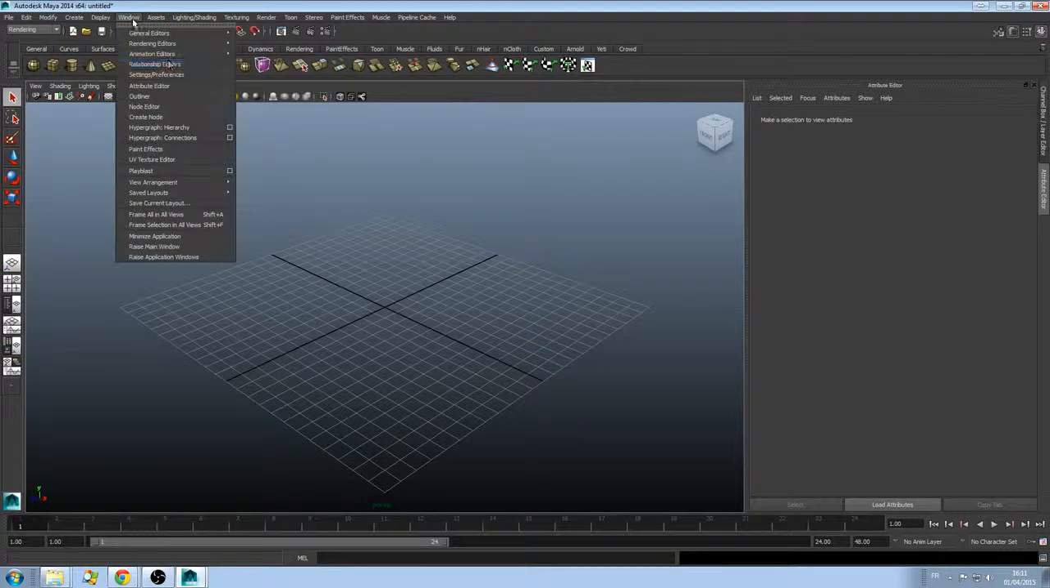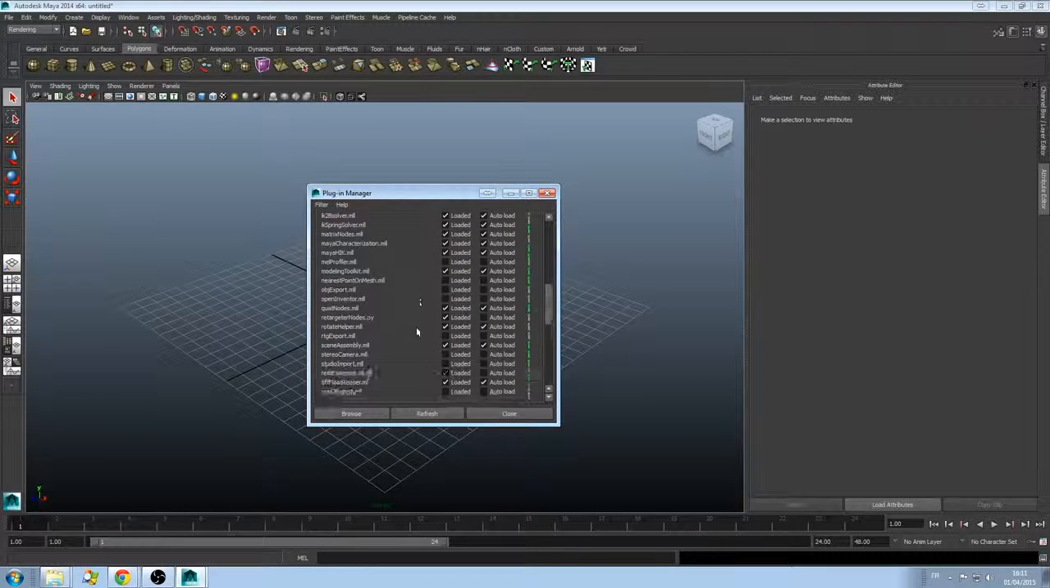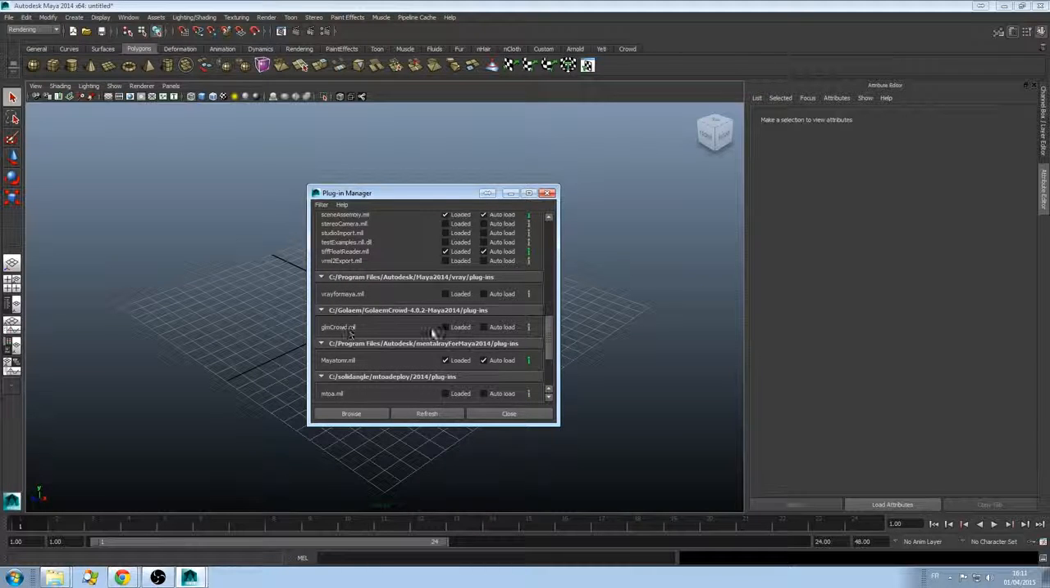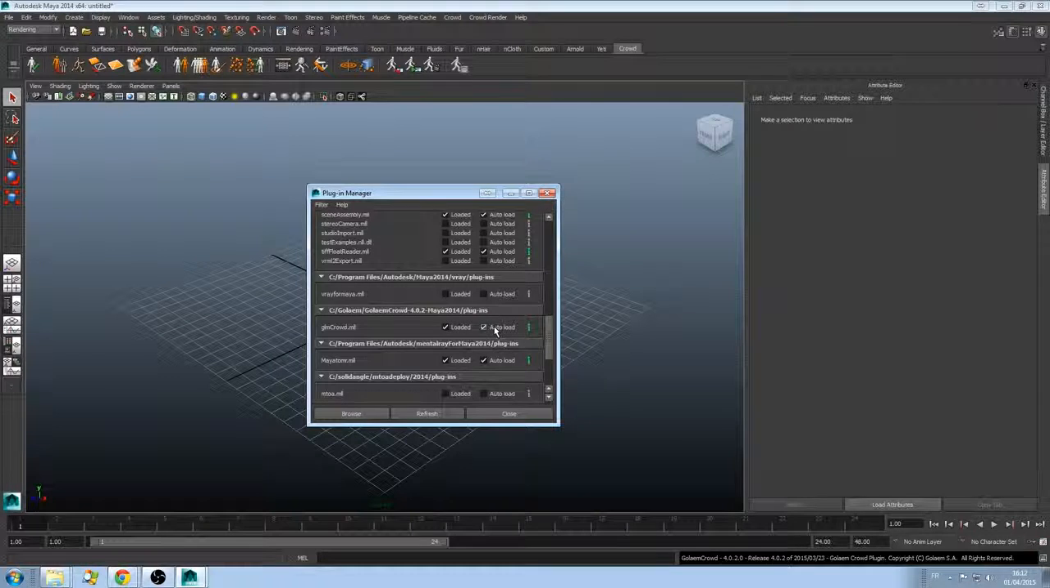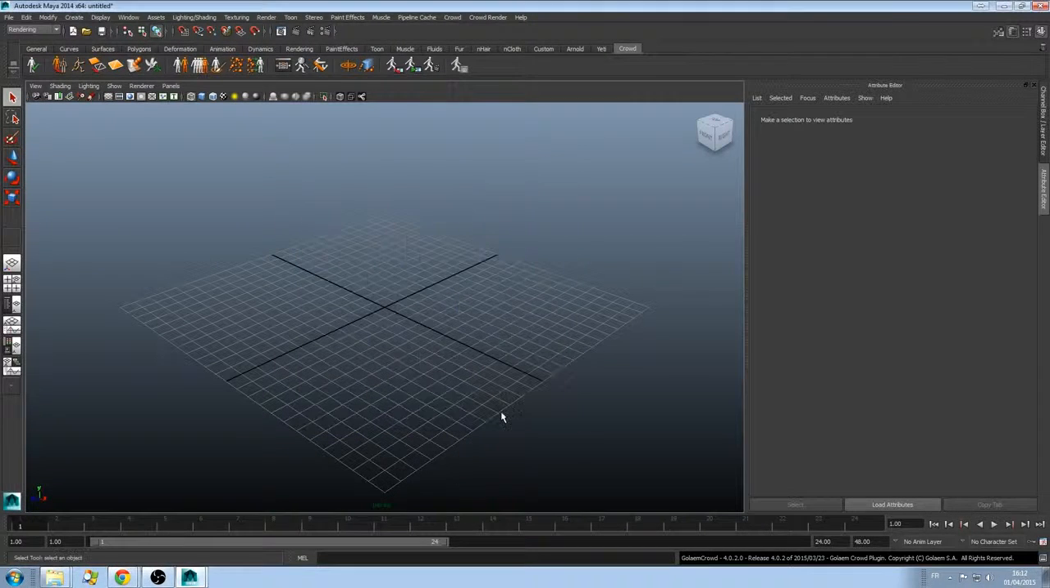Let's load the plugin now. Go to the plugin manager and load Golaem Crowd. Check the autoload box. You can see in the script editor if Golaem Crowd is loaded.